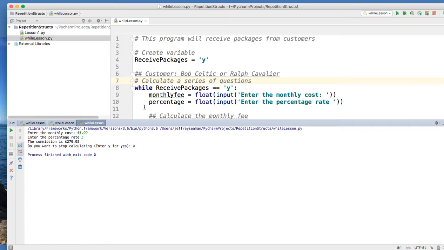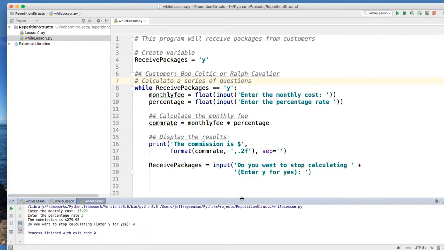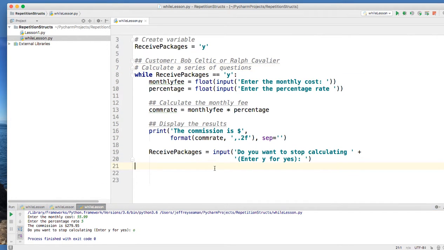See, it stops. As long as it's Y, anything but Y, it's going to stop. It doesn't matter what it is, unless we haven't talked about it yet. Yeah, we have at this point. But if we put a conditional statement in here, then we could check and say if receive packages equals N, then stop it, else just keep going. So we could do something like that.